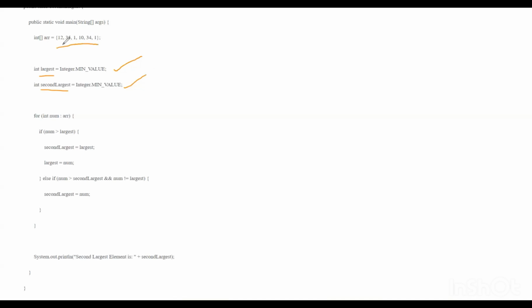So initially it is going to be 12. Now we will see if this 12 is greater than the largest element that we have. Obviously it is greater. So the second largest element is going to be the largest element, and the largest element will become the new number. What we are trying to do here is, whenever we find an element that is greater than the largest element, obviously that is going to be the largest element from the array. And the second largest element has to be smaller than the largest element. That is why we delegate the largest element to second largest element, and the largest element will become the new element that you put in.